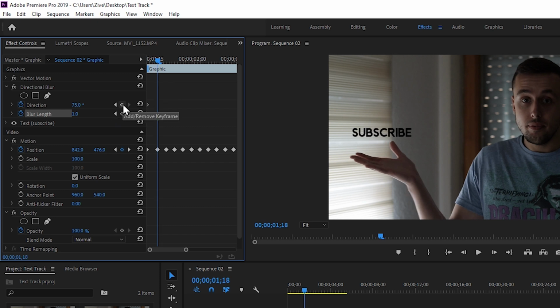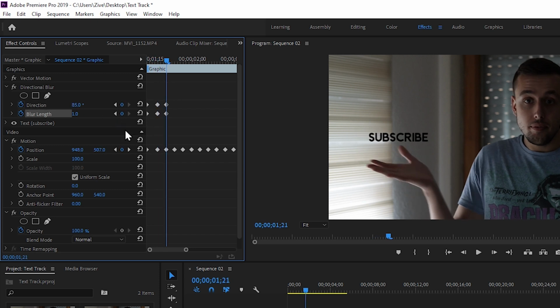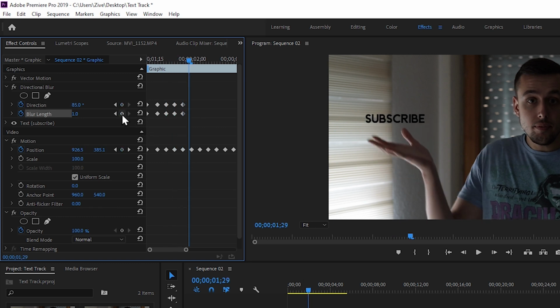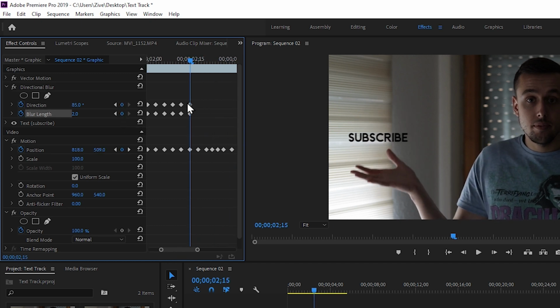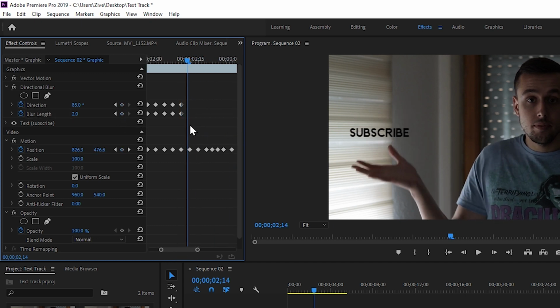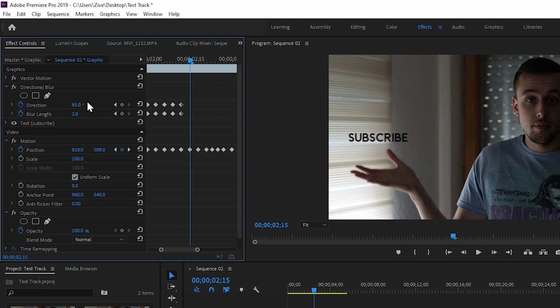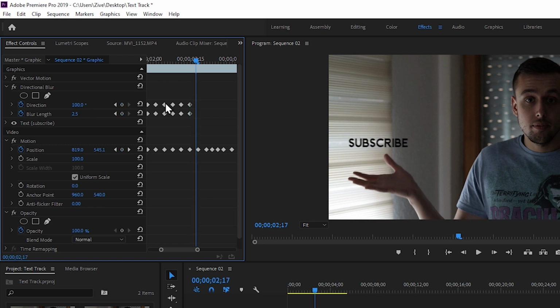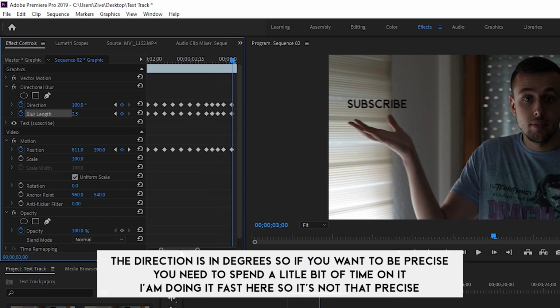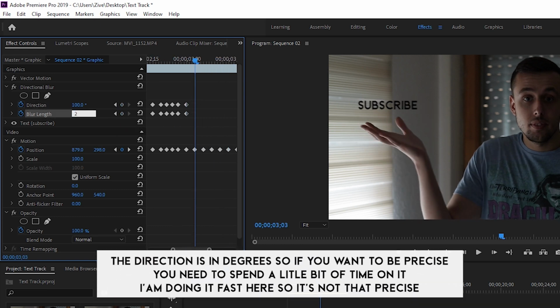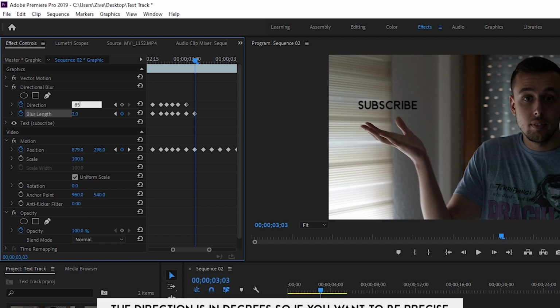Let's hit here. Now here we have a bigger movement, so add, let's say, maybe 100 with 2.5, go forward, add keyframes. Again. Now we have slower movement. 82, 285.